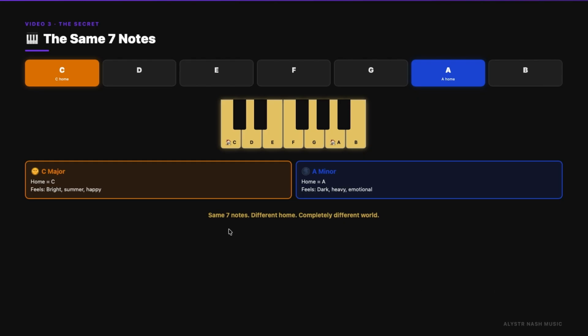The only difference is where you land at home, okay? So in the C major scale, you normally land home on the C, which is there. And in the A minor, you normally land home on the A, okay?